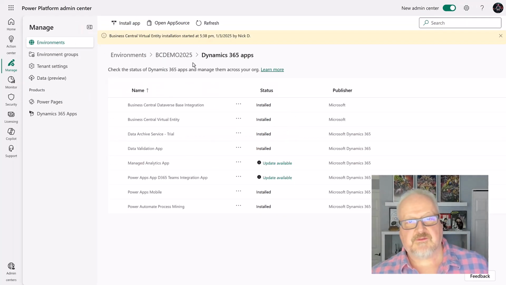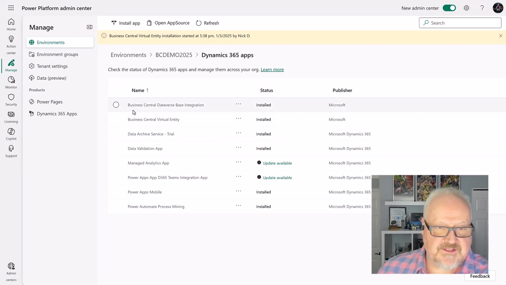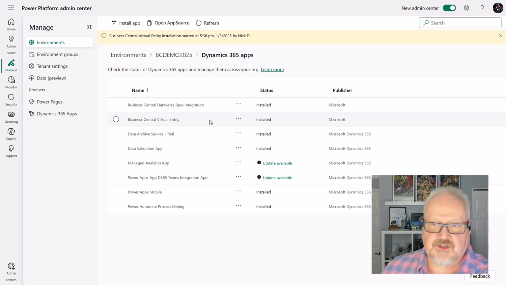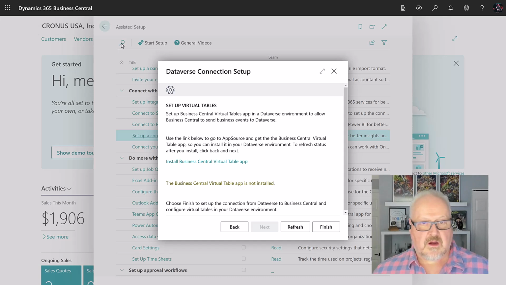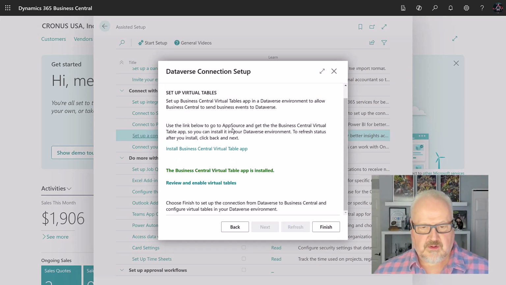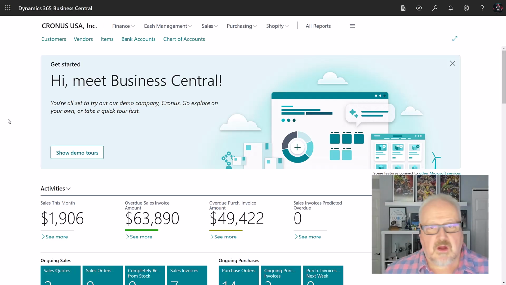All right, so we see after a few minutes that the Business Central Dataverse base integration has been installed along with the Business Central virtual entity. Excellent. All right, so I'm back here on the Dataverse connection setup. What I'm going to do is just hit refresh. All right, we did a refresh. We can see the Business Central Virtual Table app is installed, but what we can now do is just hit finish.